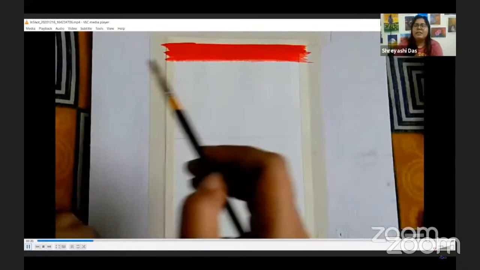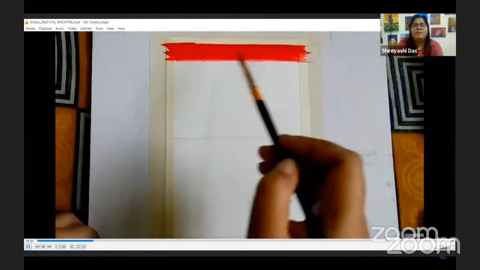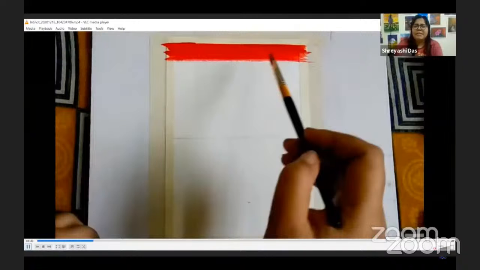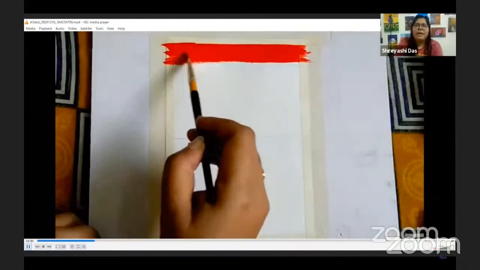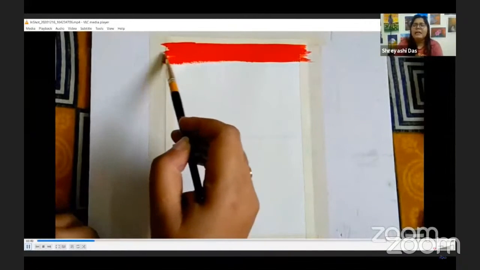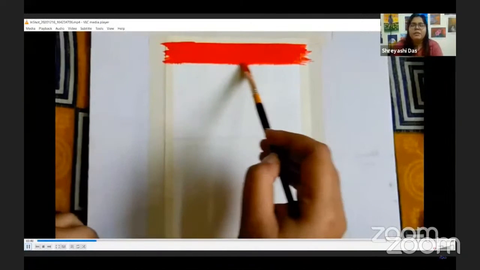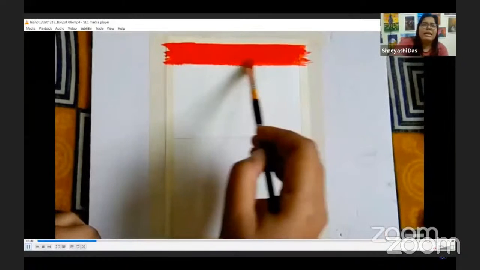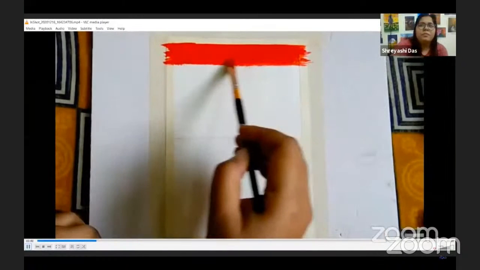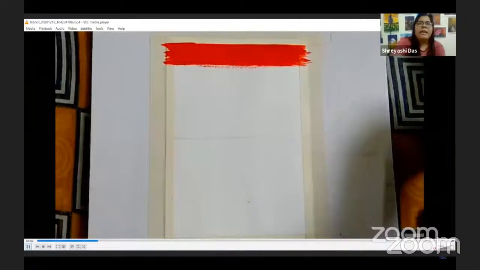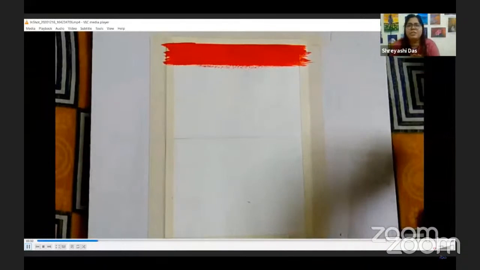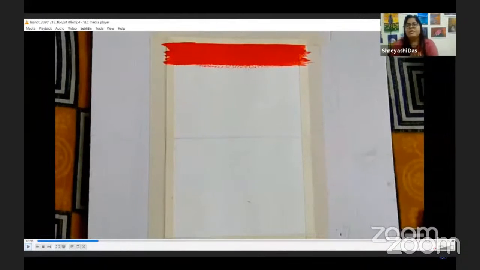Keep taking more of the color. If your brush is not moving properly, if you're facing difficulty, just dip it a little bit into the water and keep taking more color and just cover the top surface. Keep showing me your work so that I know. Everybody just color up to this much. Only this much with the red color.